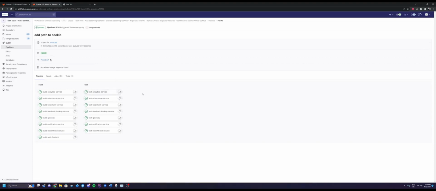This is the current pipeline model using CI/CD, and it automatically gets triggered on push, merge, and you can also trigger it manually in the graphical user interface.